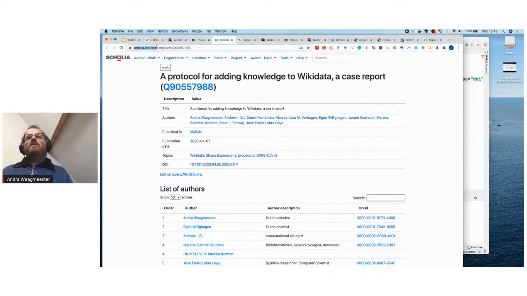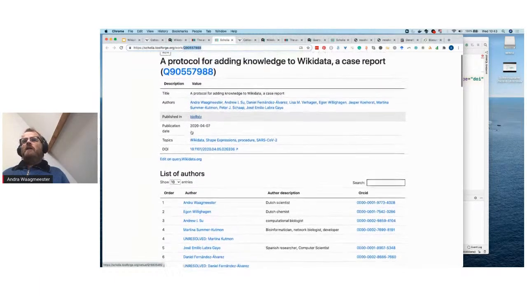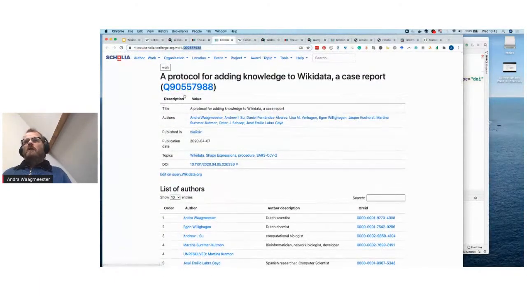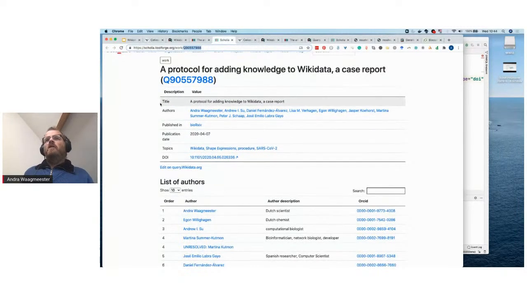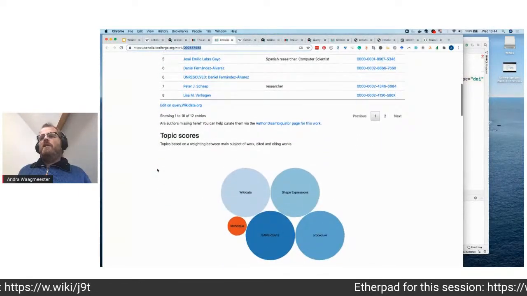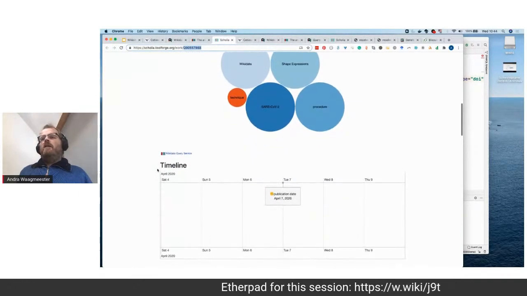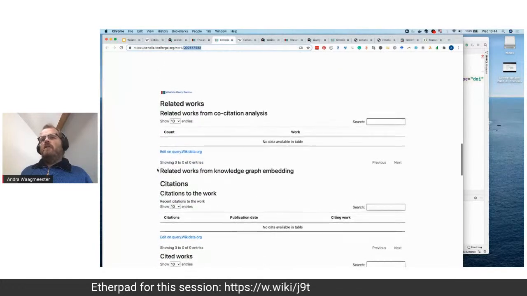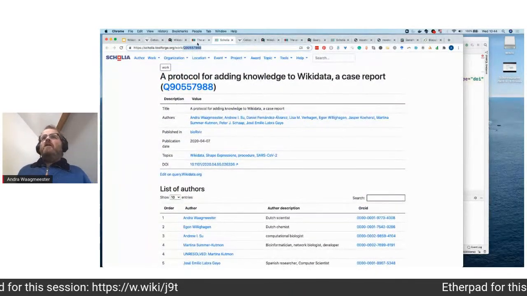I think I've been told there is a demo, so I'm going to take it easy here and refer to the previous demonstration of Scholia, which I understand is online. If you follow this address at scholia.toolforge.org and then add the number, this is the item, a paper called the Protocol for Adding Knowledge to Wikidata, a case report. What Scholia does is it takes in the information, it browses Wikidata, and then presents this to you.